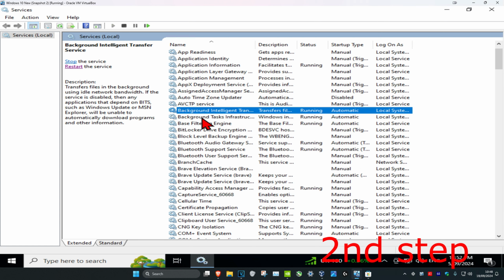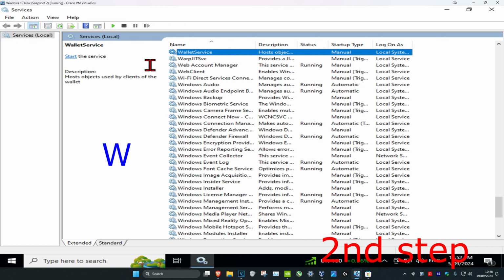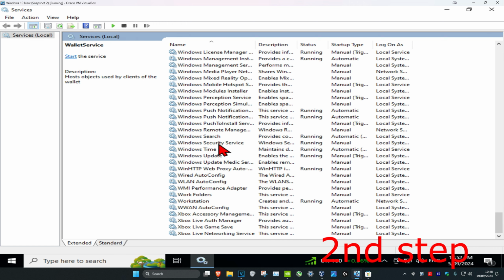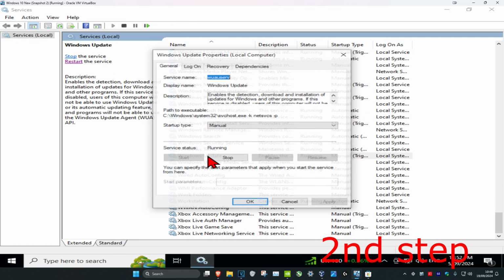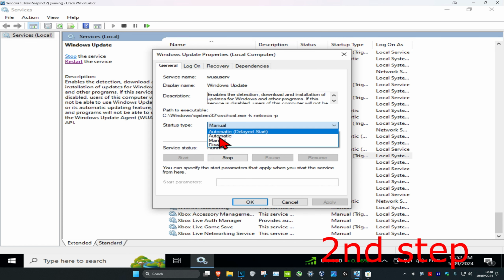And now you're going to click on any service one time and then click on W on your keyboard. You're going to scroll down until you find Windows Update. Double click on it, startup type, automatic, and then click on Start, which will then make the service running. And then click on OK.